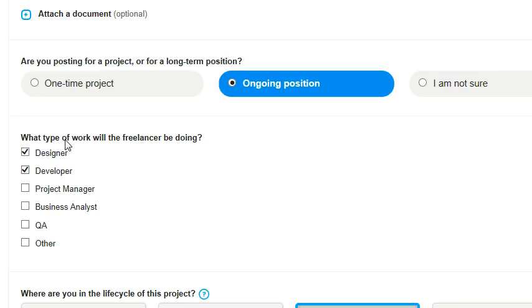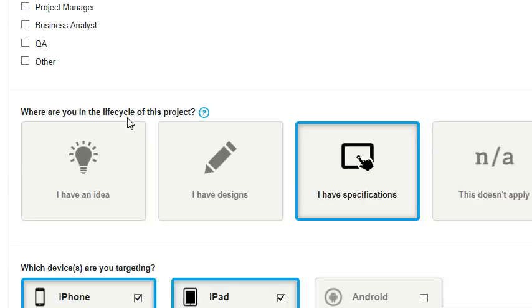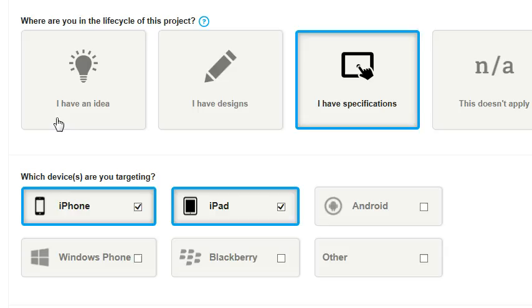But so yeah, type of work: designer, developer, self-explanatory. Where are you in the life cycle of this project? I have specifications. All right, that's what you're saying because you're gonna tell the designer, the developer, that stuff. What devices are you targeting? iPhone, iPad. Later on, I'm gonna be doing a specialized course in Android, Windows Phone.